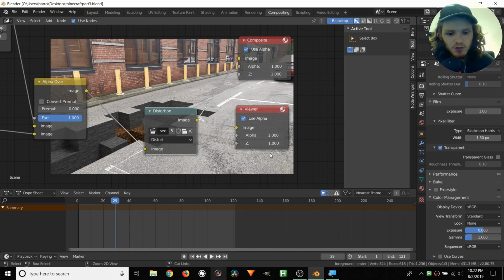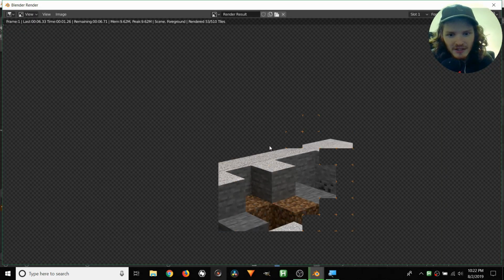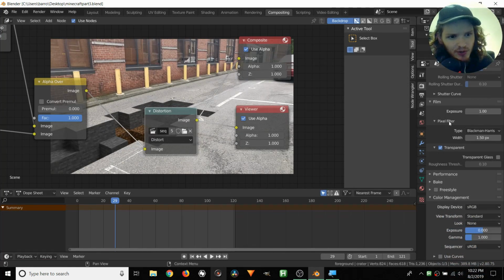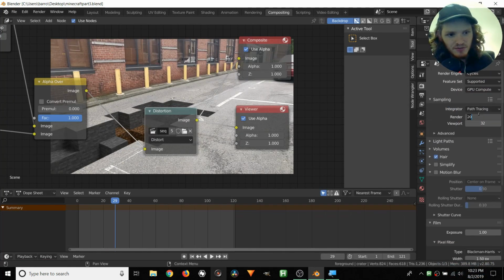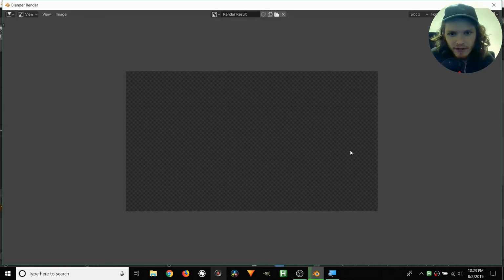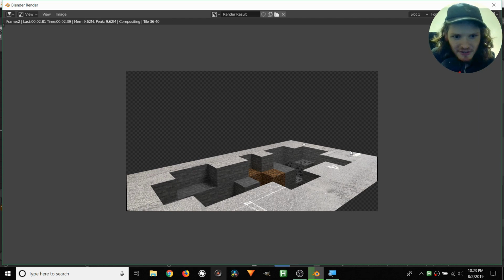So Control F12 to render out this animation. And since I want to do this on video, I'm going to drop the samples down to 2. So we're going to get a really grainy render, but we'll get the idea of it. So maybe we'll render like 20 frames or something just to make sure that it's working.